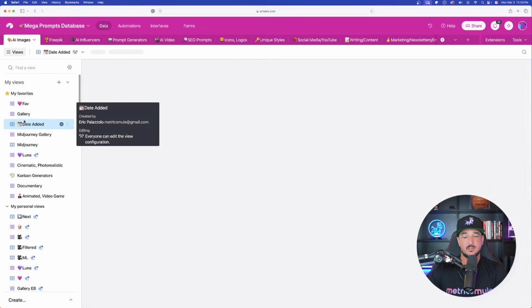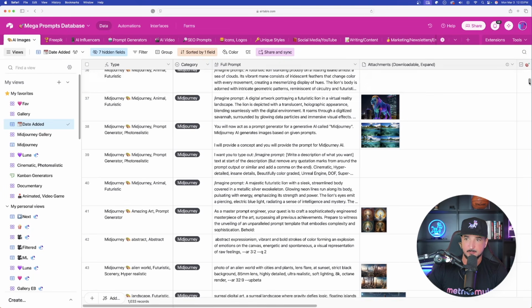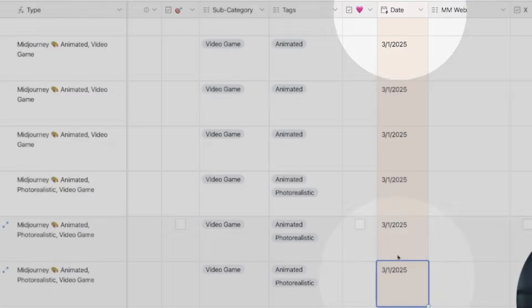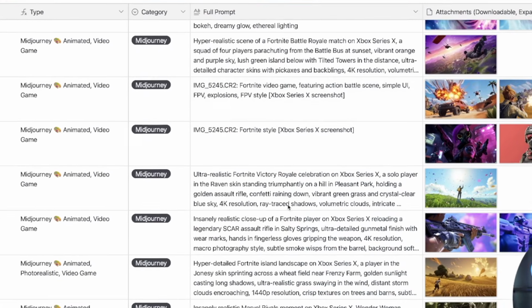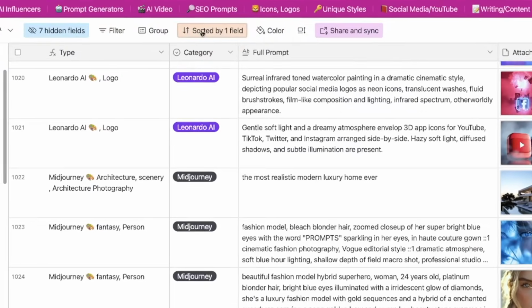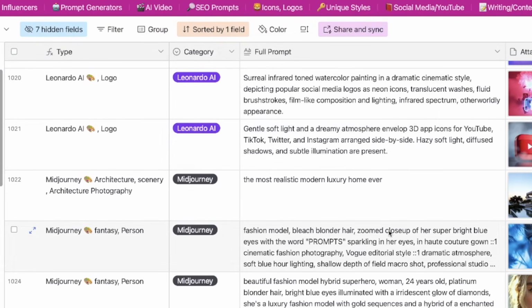So if I need a prompt very quickly, okay, I'm in date added. If I scroll all the way down to the bottom, I can see the most recent prompts, and that could be timestamped where it says date 3/1/2025. At the very top, I have it built in a descending sort, okay? And you can see right here, sorted by field, sorted by date, earliest to latest, okay?